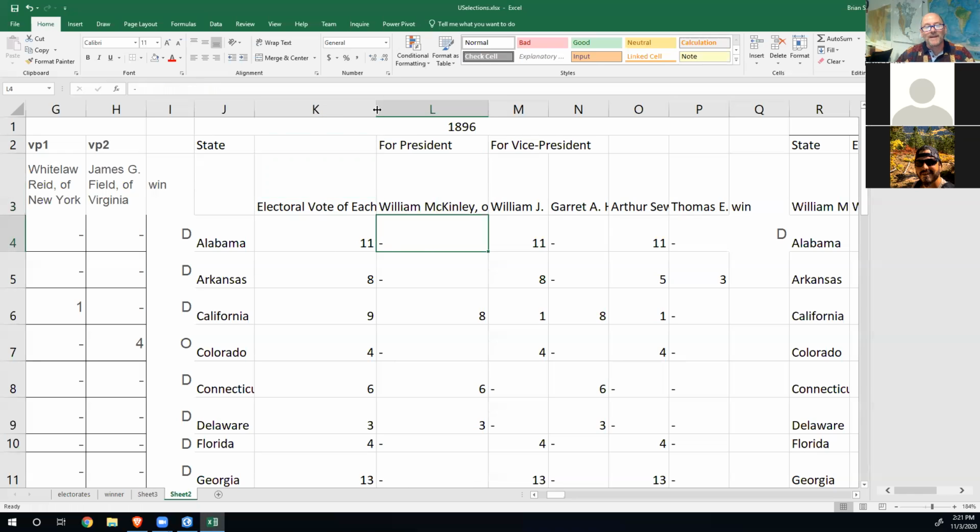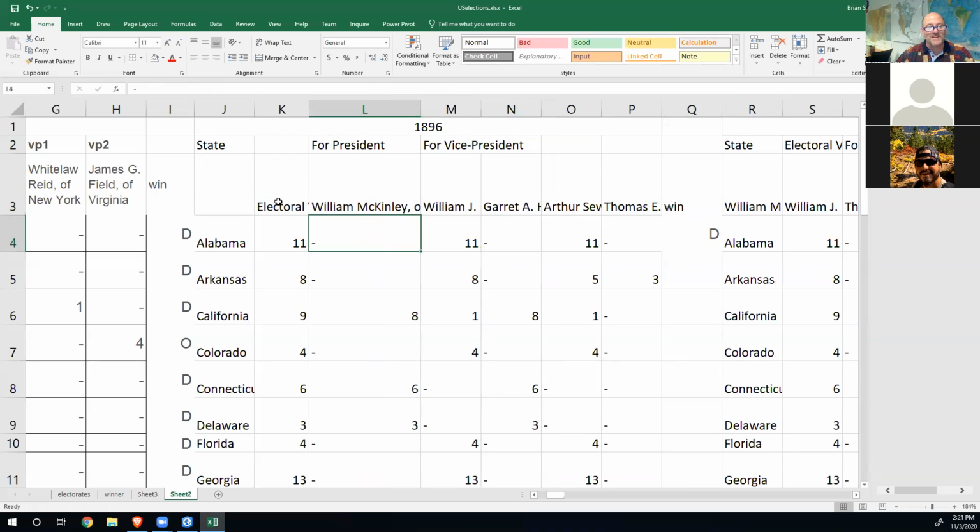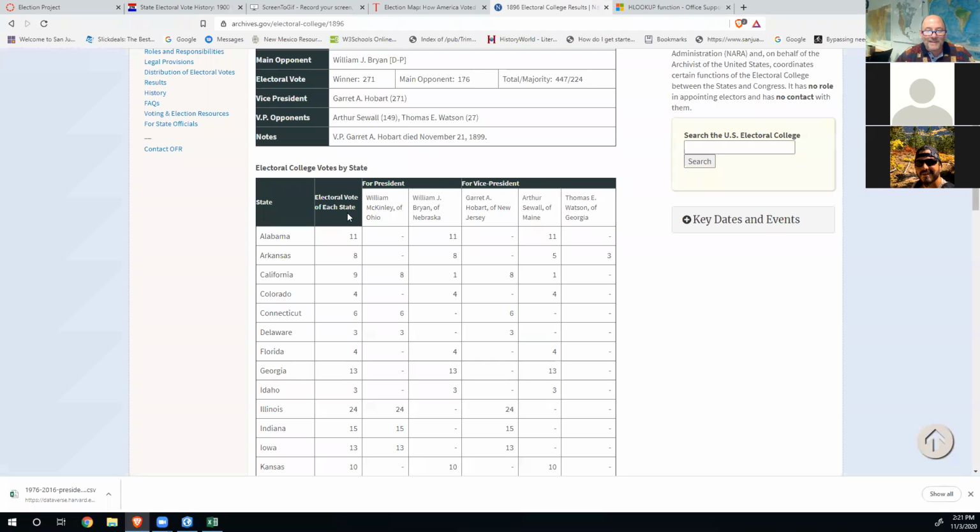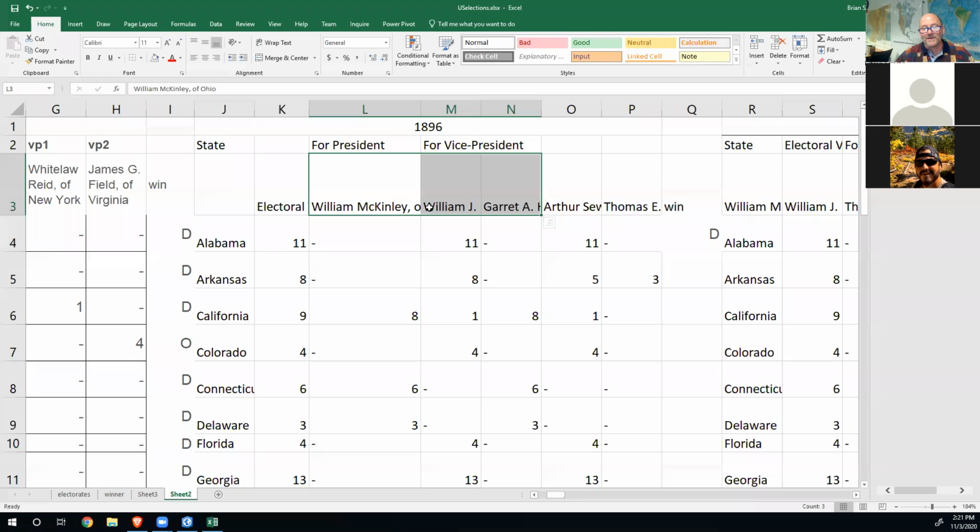So yeah, this guy here, that's just the state's electoral number, and then here's the voting, and then there's the vice president. So for president, this has to move too, doesn't it? Yep. So these 3 guys, they're the presidential runners. No, just 2. Oh, yeah, that's right. So Garrett is vice president. There we go.